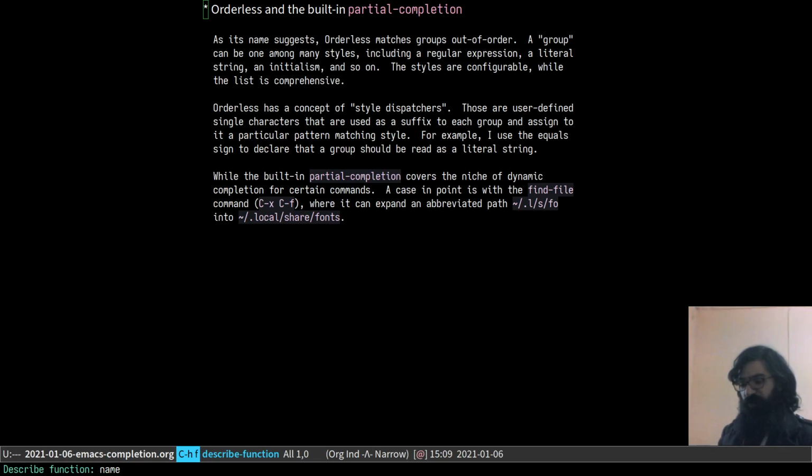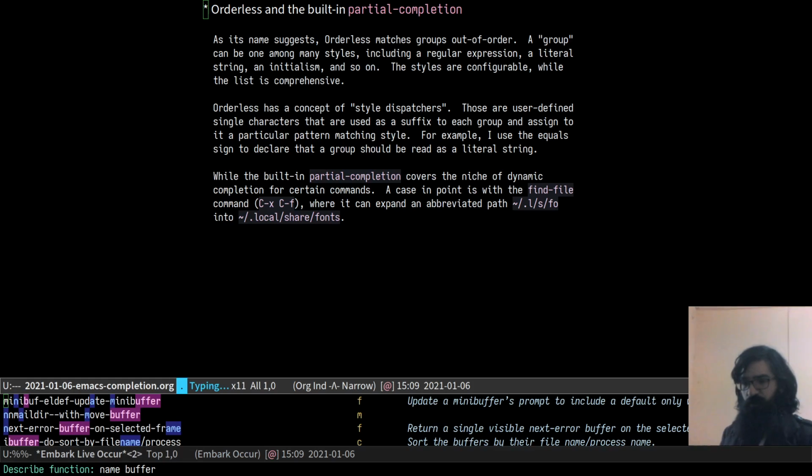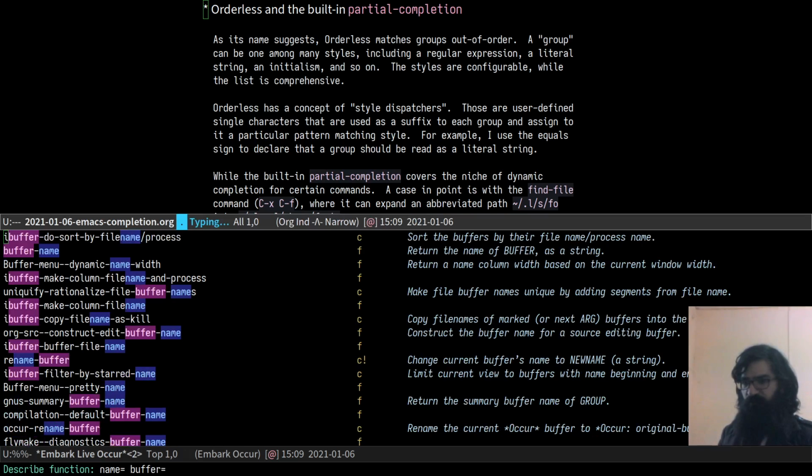So for example, if I type name buffer, let's see what we get over here. You can see that I have flexible matching, but for our purposes now, let's make everything literal strings. So you can see that even though I typed name and buffer, don't worry about the equal sign, I will explain this in a second. Even though I typed name followed by buffer, you can see that I also get buffer-name and rename-buffer. So you can see that the order does not matter.